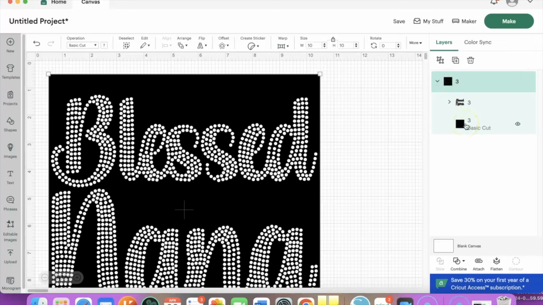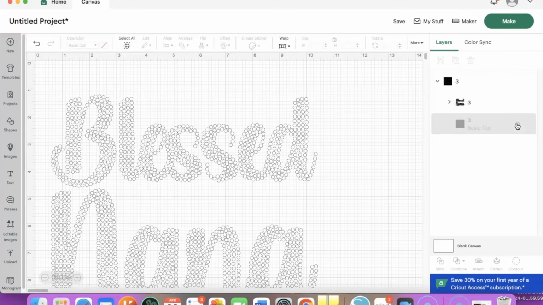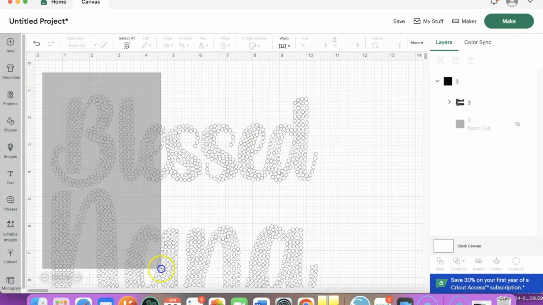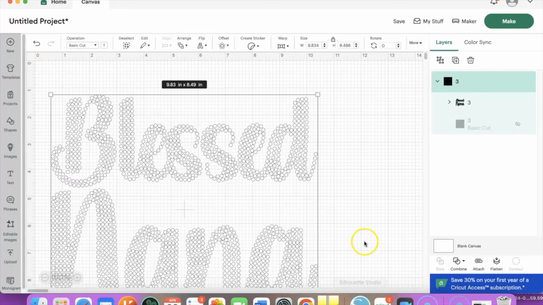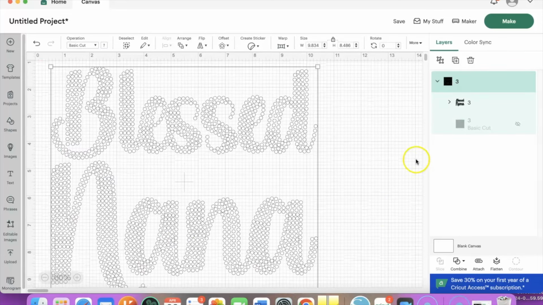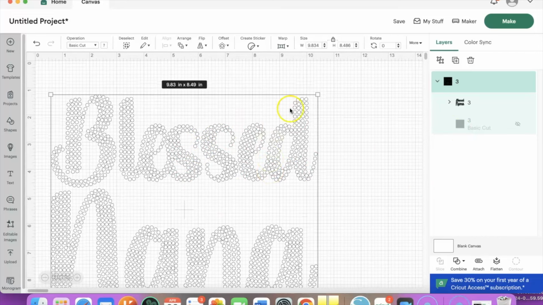This is the basic cut. I'm going to see if I take this off first. See, now it took the background off, okay? So then I'm going to go ahead and highlight this, okay? Because the background is basically, I guess, to show you how it looks because it's white. And white on white, you really can't see it. So they put the background on it so you can see it better, I guess. I don't know why they do that.